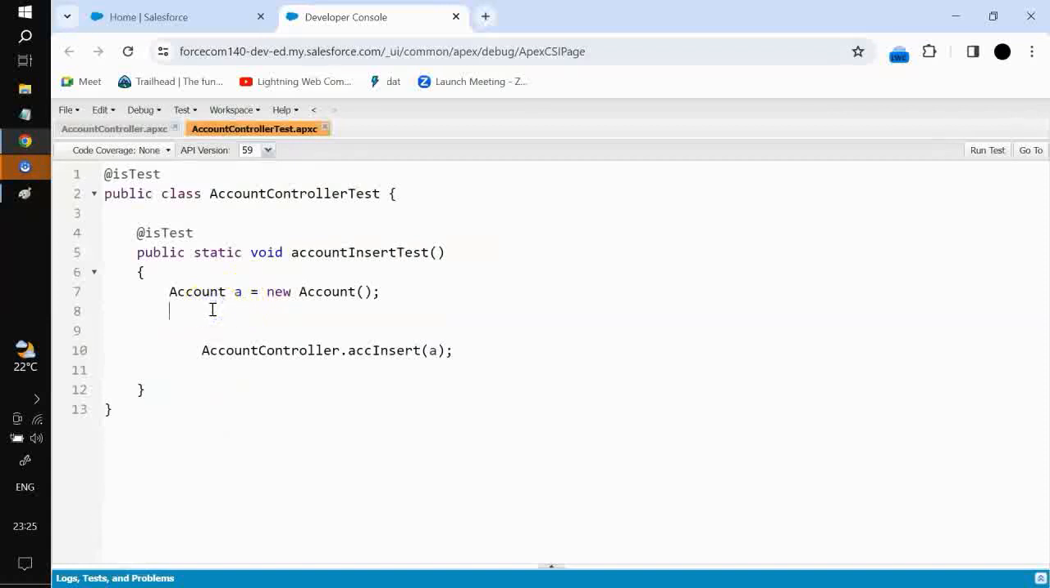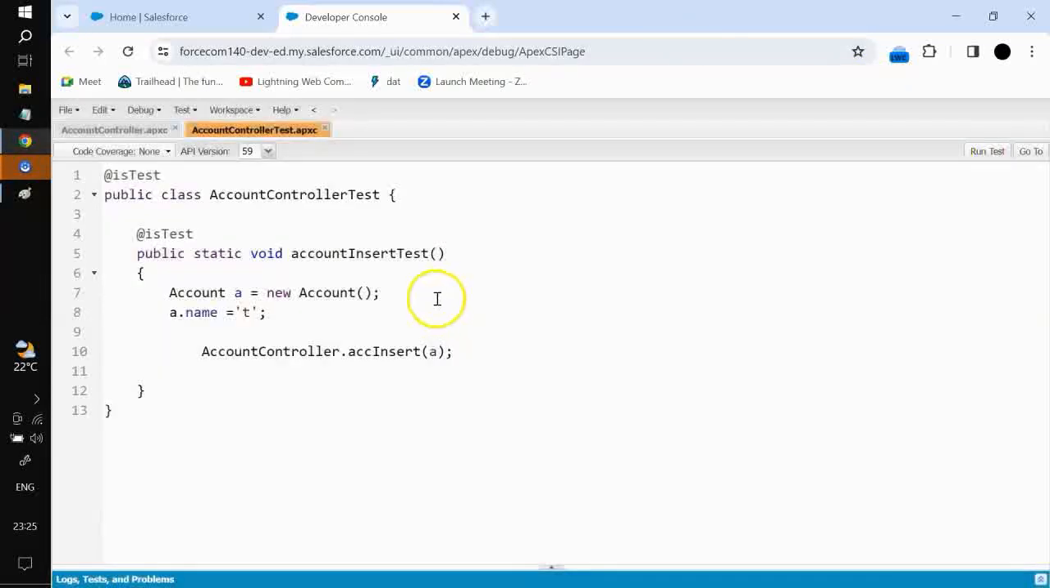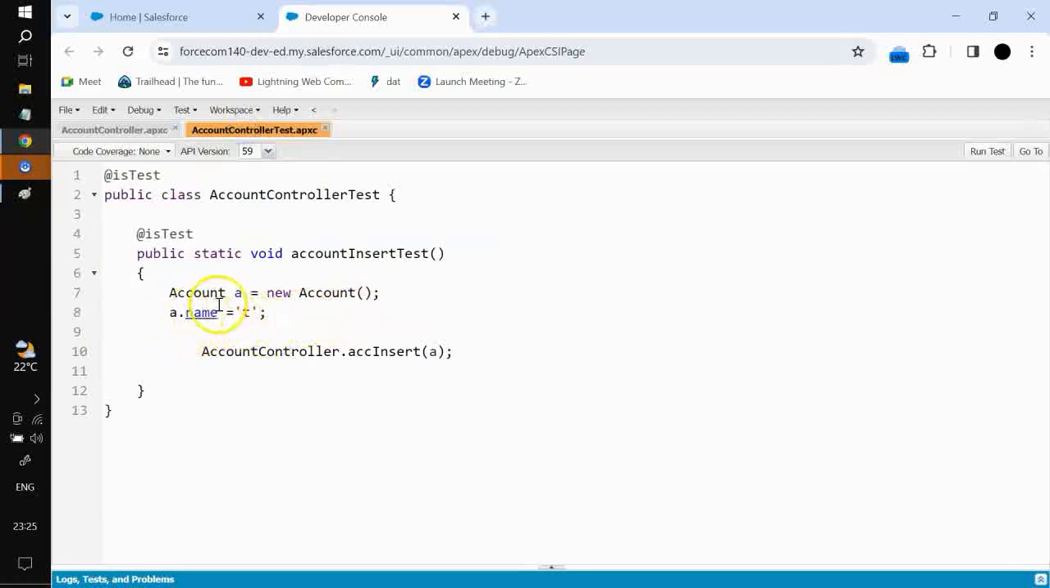So for an example, I will put a.name and then we will have a name like T. Name is the required field. Now again I will run this. You can run it from here, but it will execute all the methods in that particular test class. I will just go to this, and as you can see, only the try block is covered, because now we have added a name in it.